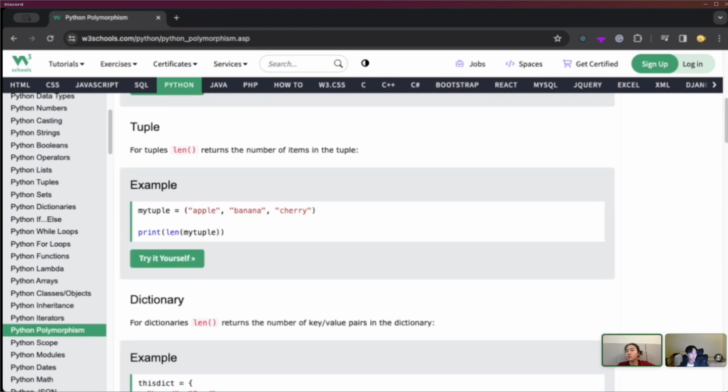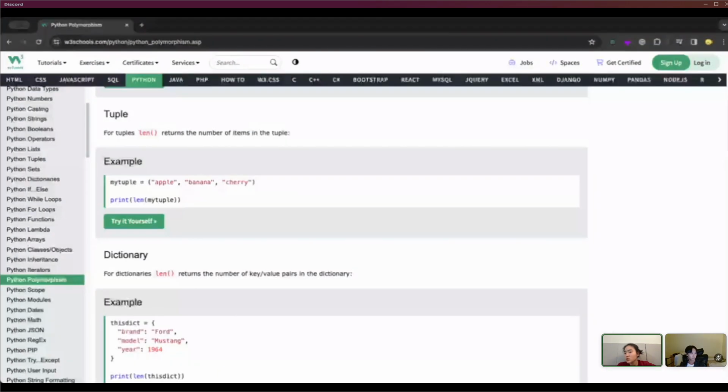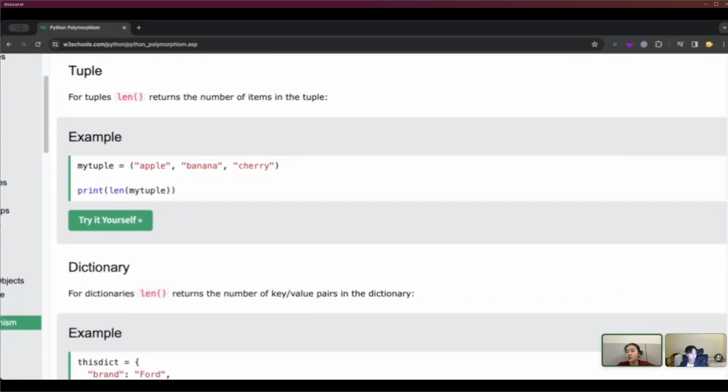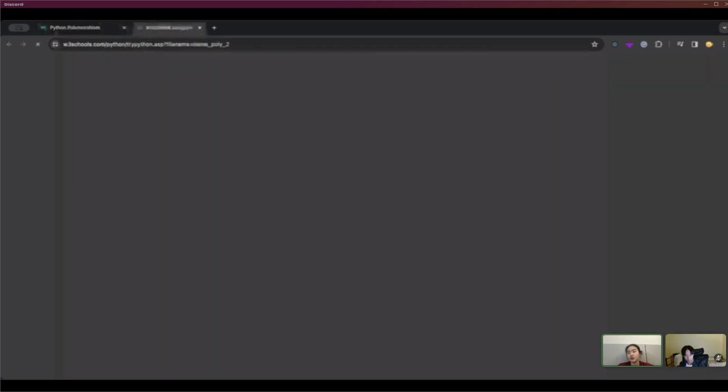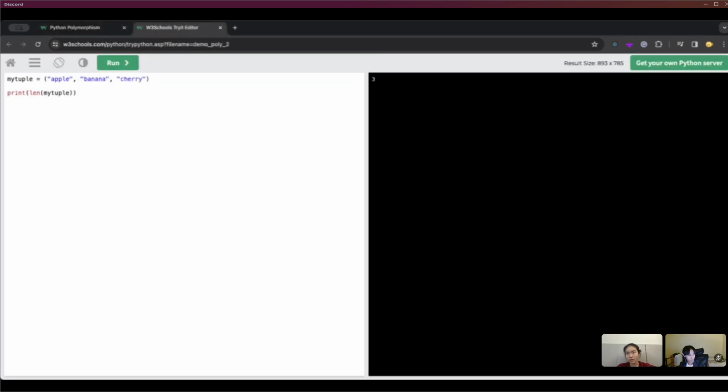The length of a tuple. I may just enlarge this. For tuples, len returns the number of items in the tuple. So for a tuple, we're not counting the letters like we did in a string. We're just counting the number of items in the tuple. In this case, it's countable: 1, 2, 3, apple, banana, cherry. So there's 3, and it should return 3.